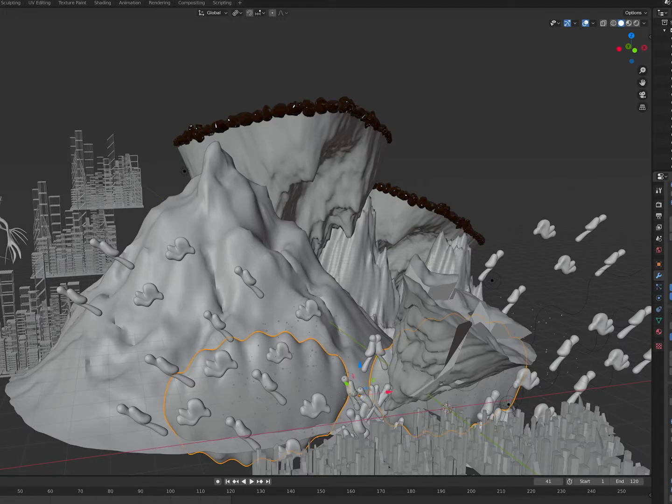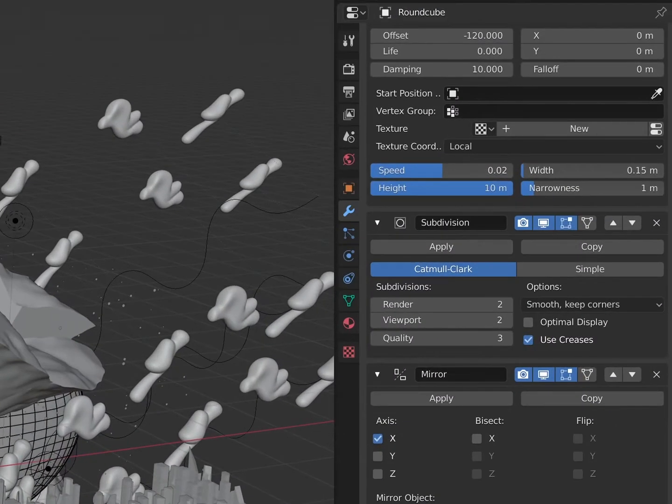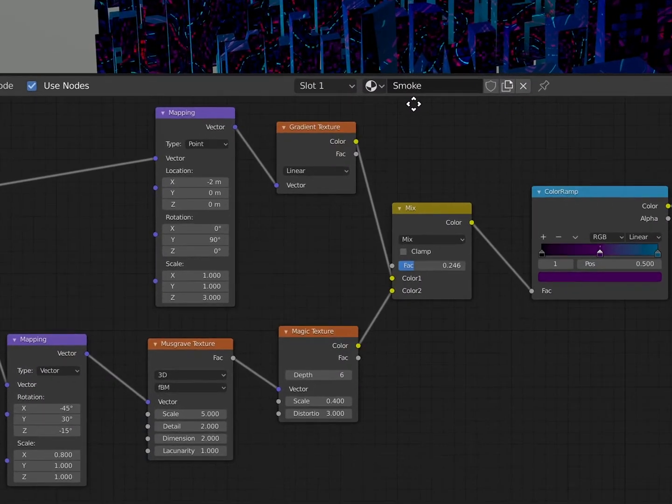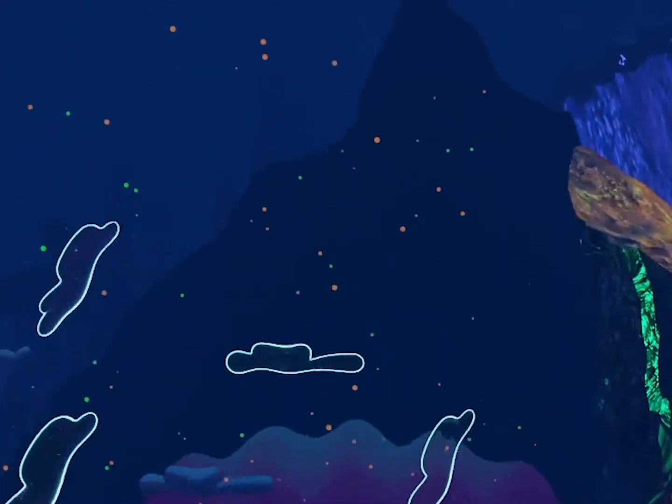These foggy background clouds are actually a round cube with a wave modifier, a subdivision surface modifier, and a mirror modifier. For the shader, I mixed a swirly Musgrave magic texture with a gradient texture. I used a tutorial by Tuts by Kai to create these floating embers.